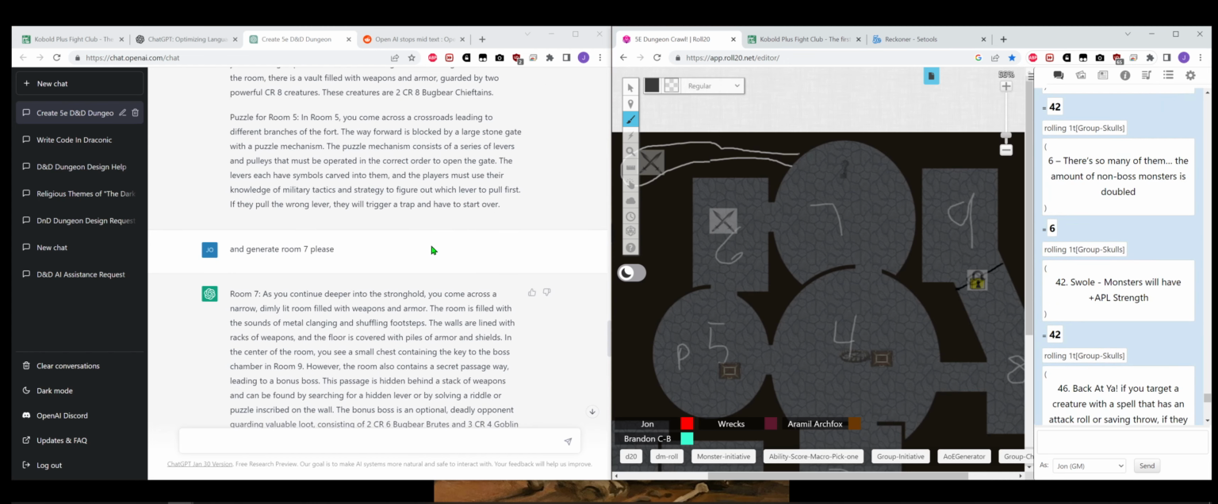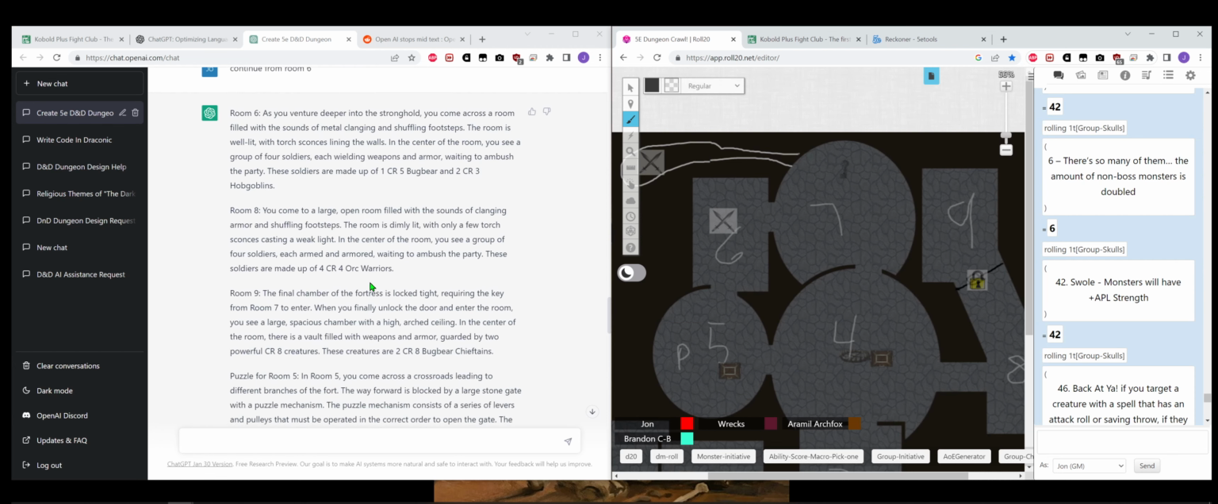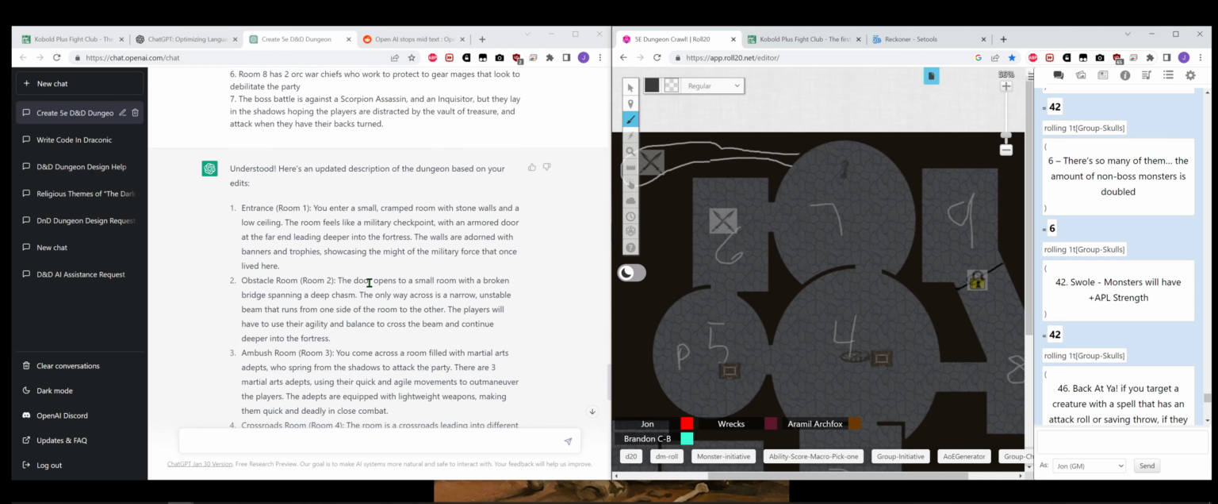And that by itself, even if you want to go back and use some of this more flowery text from the earlier rooms, you don't have to say bugbear and hobgoblins. You can say what's really there. Because they got the metal clanging and shuffling footsteps, although they did clanging armor and shuffling footsteps a lot of times. But you see what I mean.